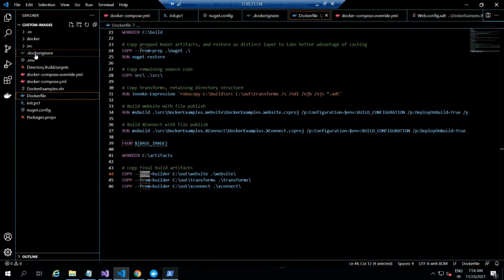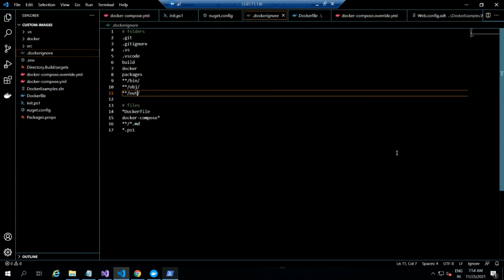An optional Docker ignore file can be used. So this is the file, to exclude files and folders from the build context. It helps reduce the size and skip sensitive data in copy and add commands. So we'll see how to configure the solution image in Docker Compose.